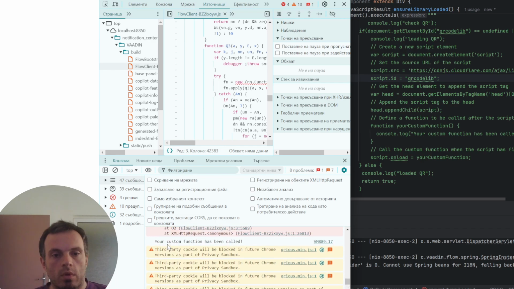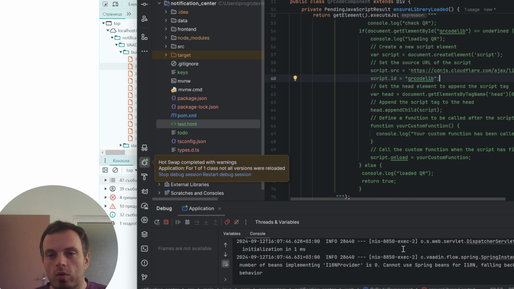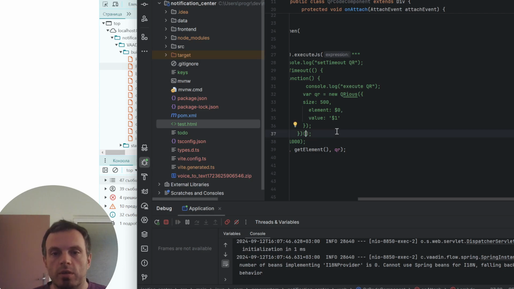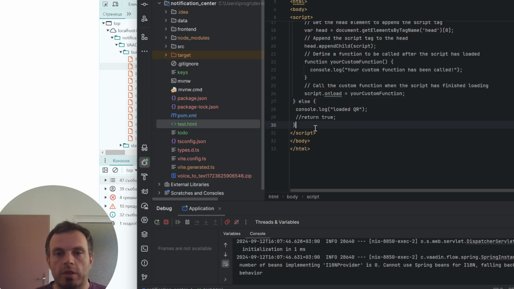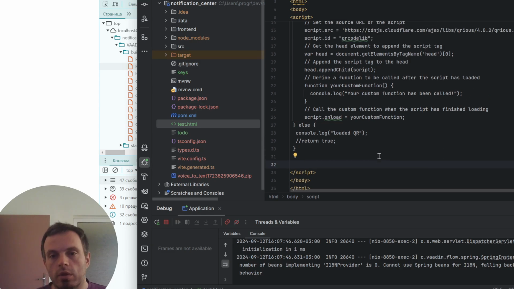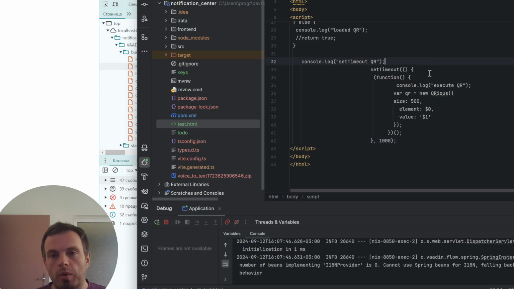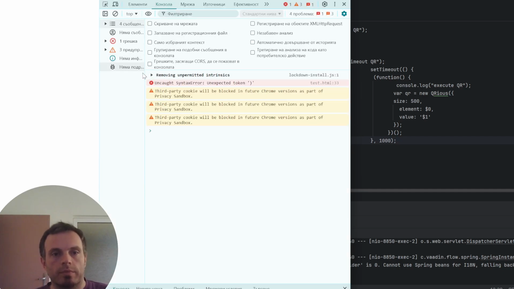Okay. Unexpected token. Oh, maybe this is from here this time. I'm going to test this by pasting it here and independently setting a timeout. After 1 second, execute the function call. Yeah, let's test this. Again, some stupid error.